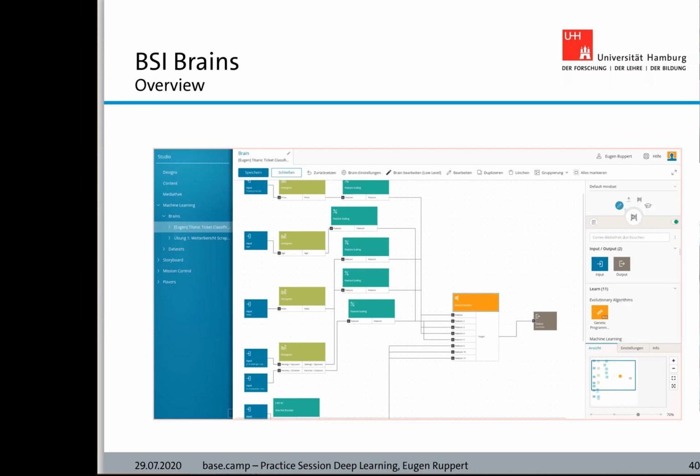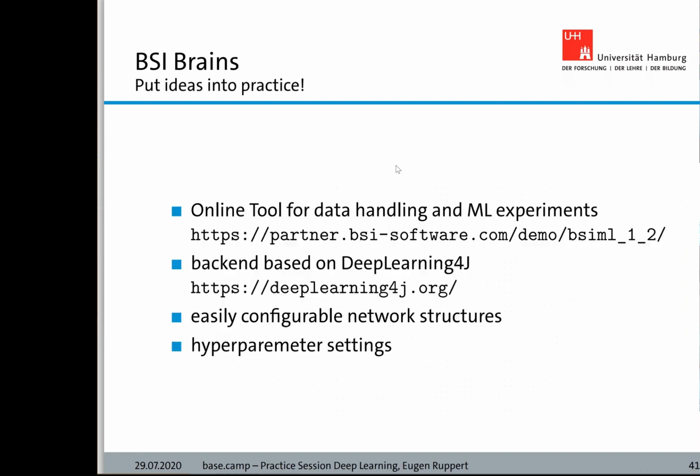So we are going to do this with this online tool provided by BSI, BSI Brains. There you see it's quite easy to use. Everything is drag and drop. You're just getting your input features, then connecting them to your classifier. This is a neural classifier with these 8 features that we have here. Exactly, and the backend is based on Deeplearning4j. So it's a Java framework for deep learning.